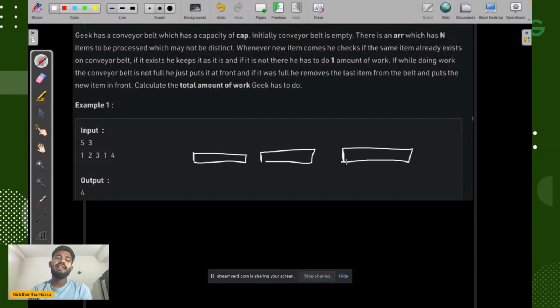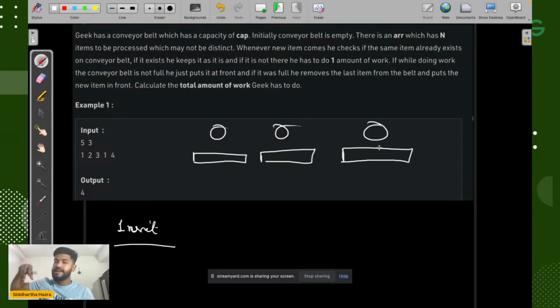It is said that if a new element pops up, and I have not seen that element, then I would do 1 unit of work. If I have already seen that element, I would just ignore it. If the conveyor belt is filled, like we have all three elements residing on the conveyor belt, and a new element is coming up, then we need to remove the very first element that was put in.